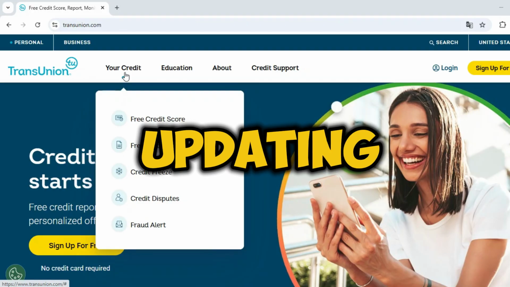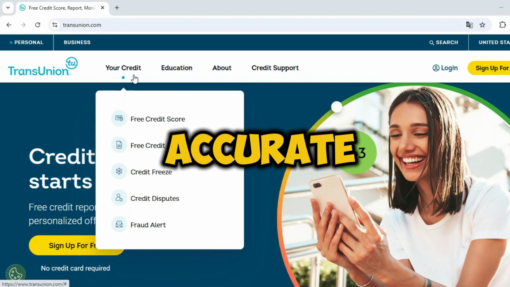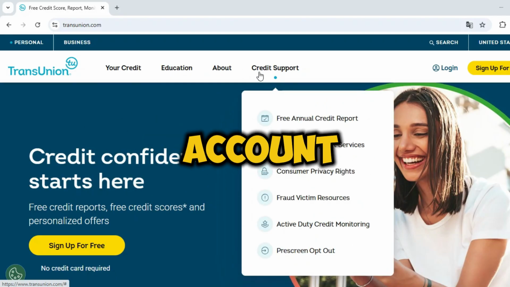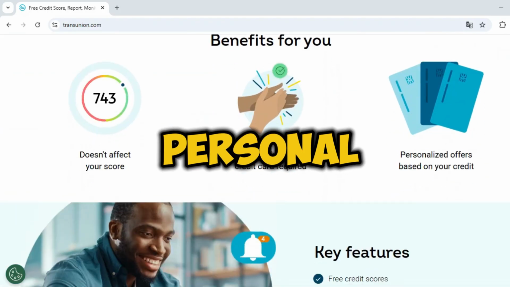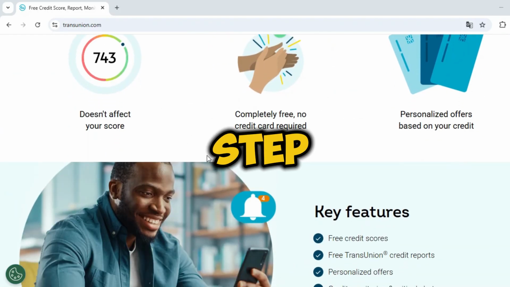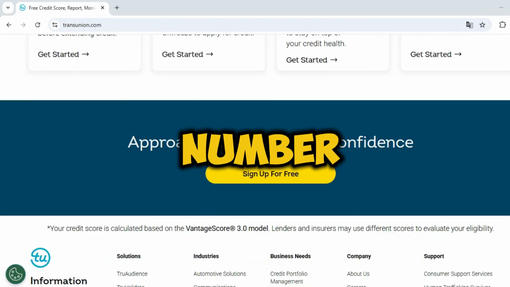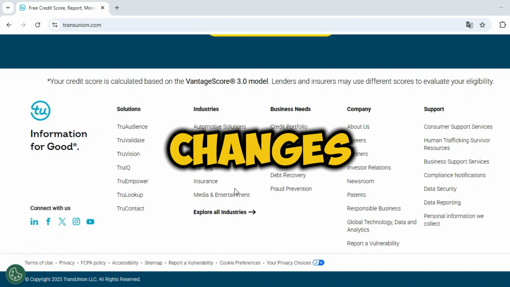Today I'll guide you through updating your personal information on TransUnion to keep your credit report accurate. Step 1. Go to the TransUnion website and log into your account. Step 2. Navigate to your profile or personal information section. Step 3. Select the info you want to update, like your address or phone number. Step 4. Enter the correct details and save the changes.